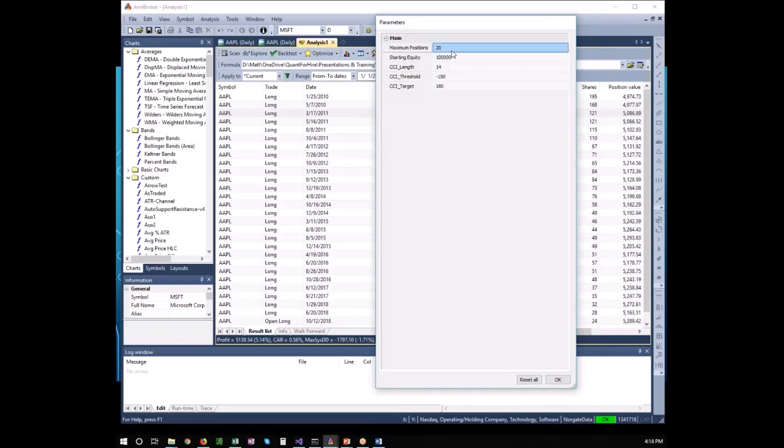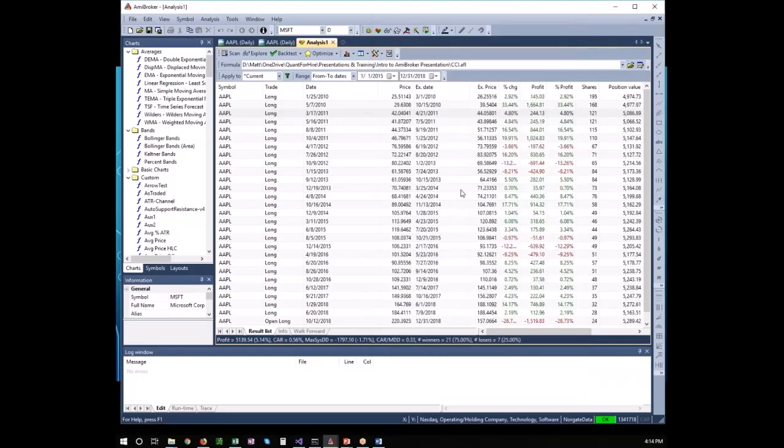So the parameters window will let me change things that Dave set up in his AFL to be specified via parameters. So the maximum number of positions. He's overriding the starting equity, so it would now be 100,000. My length for the CCI indicator, the threshold for buy signals, and what the target value is. So those are all things that are in the parameters window. So I've set all those things. Now I'm ready to run an analysis.